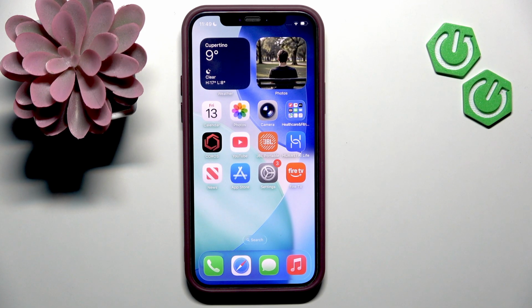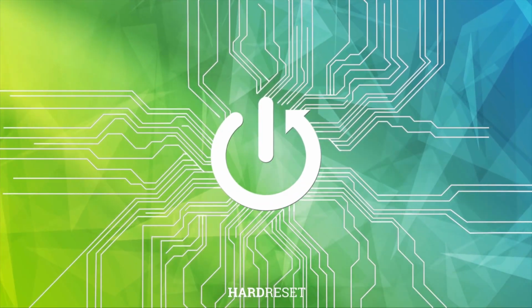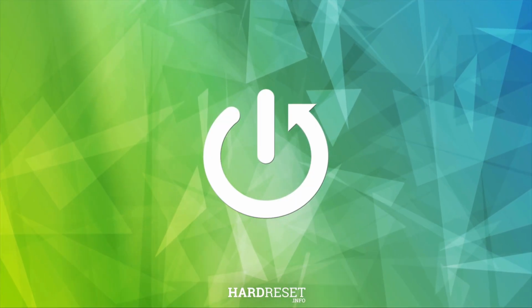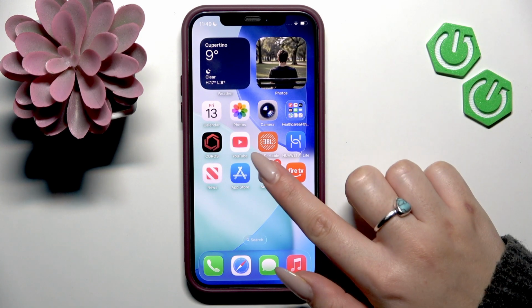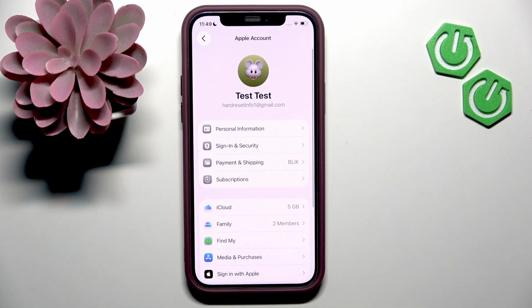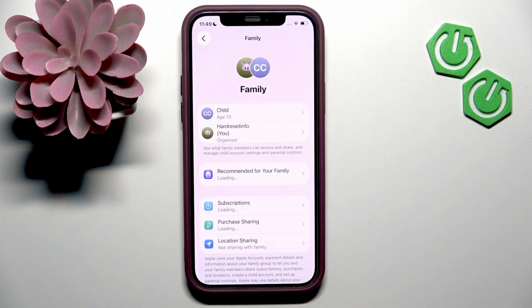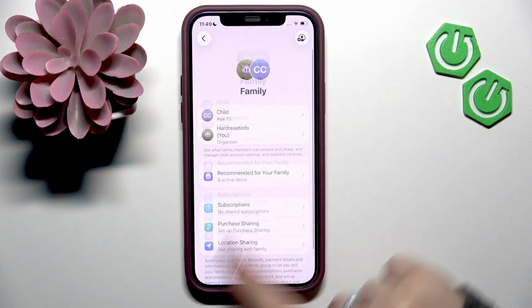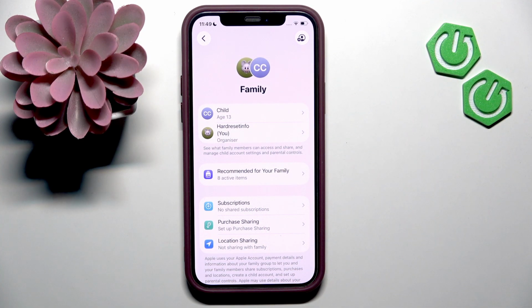In this video, let me show you how to set up family sharing on your iPhone. So let's open settings first and tap your name at the top, which is your Apple ID. Now you want to go to the section Family and then tap Set Up Your Family. As you can see, I already have my family, so you just have to press the button Set Up Your Family and then follow the on-screen prompts.